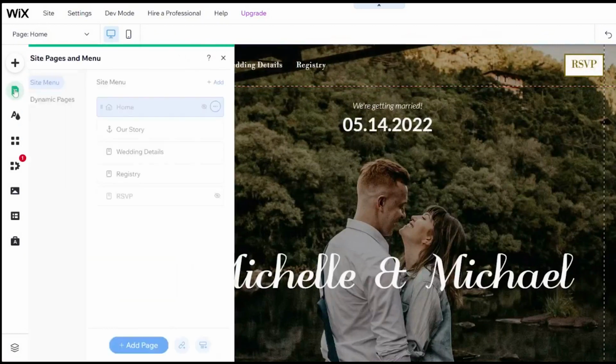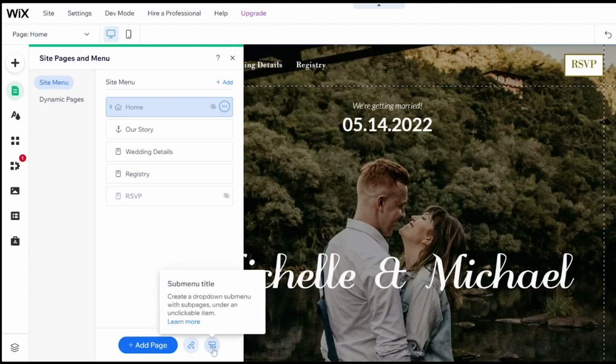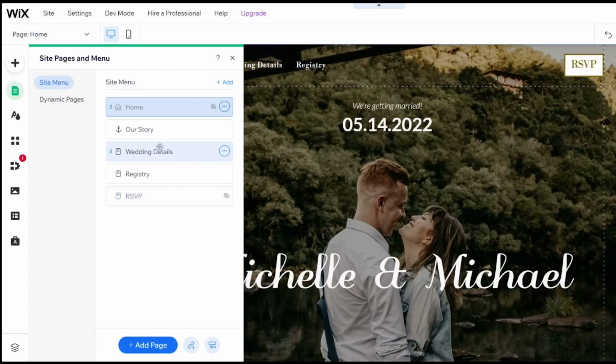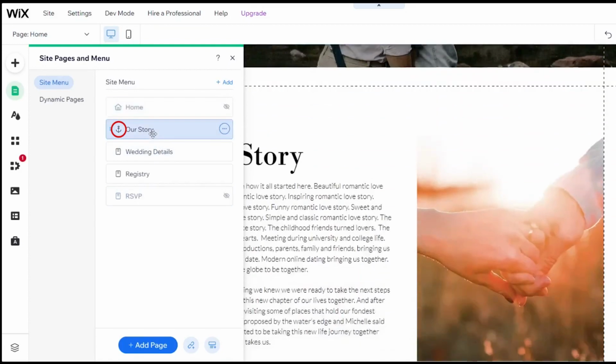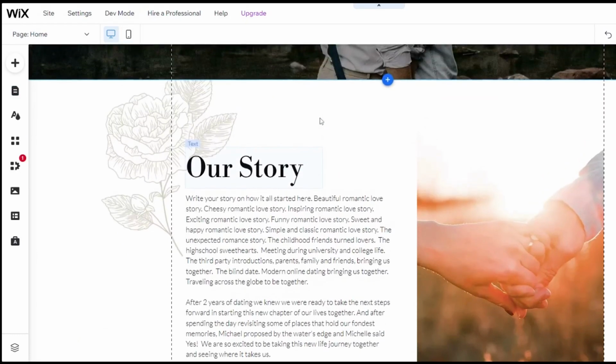To add a new page or menu item, you have multiple options. The Add button at the top and the Add button at the bottom both allow you to create a new page to your site. The last 2 options allow you to add links, including anchors to your menu items, or sub-menu options. If we look at our template, our story uses this Add Anchor option as indicated by the anchor symbol to the left of its name. Anchors essentially allow users to navigate to a particular section of the page instantly.